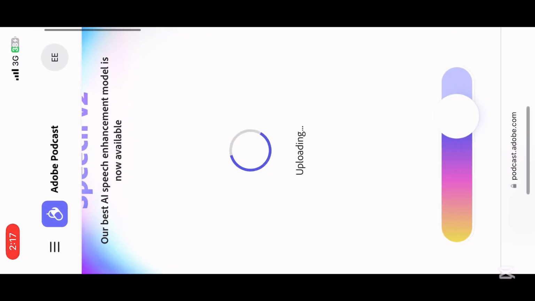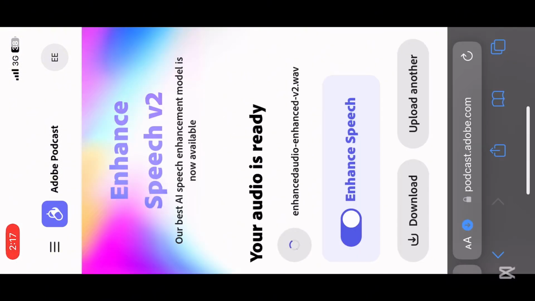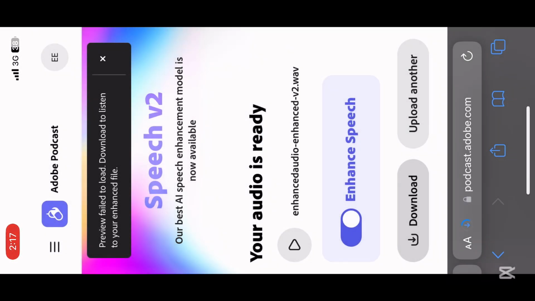So you can see I'm uploading the file I want to enhance. I'm uploading it in V2 because there's background noise at the back of my video. So I'm going to download it on my phone. It's a free app actually. You just sign up, then you can start using it. The Adobe Podcast is a free app.